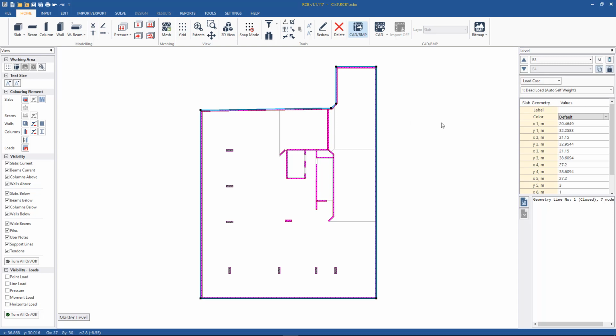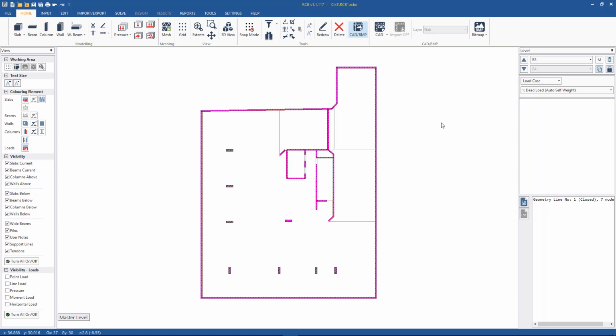So at this stage we're not worried too much about cleaning the geometry or fixing meshing errors. What we're focused on right now is to get all of the information in from CAD into the model.